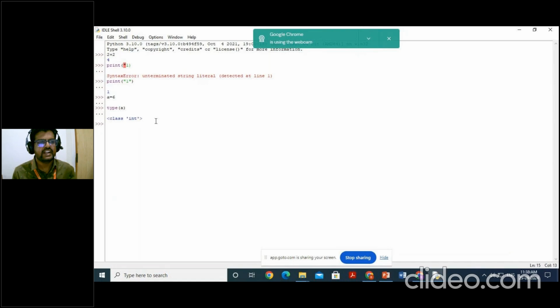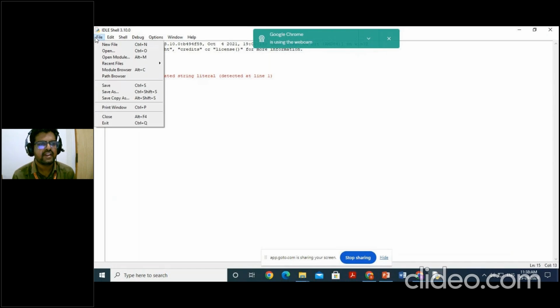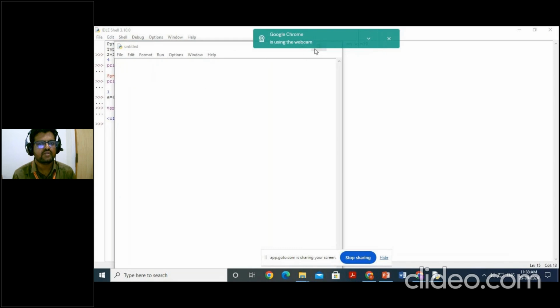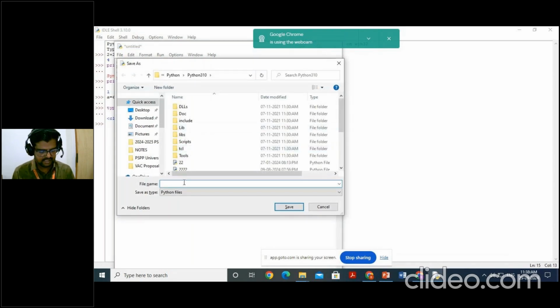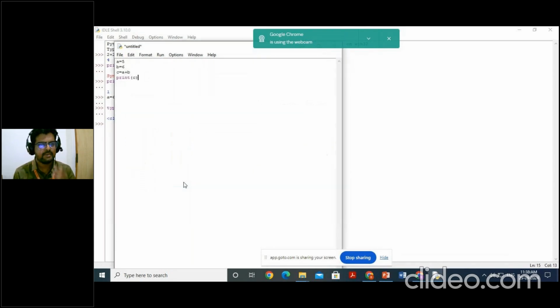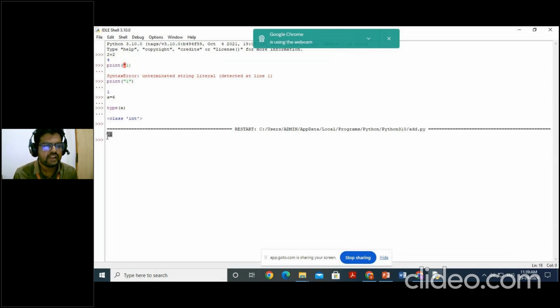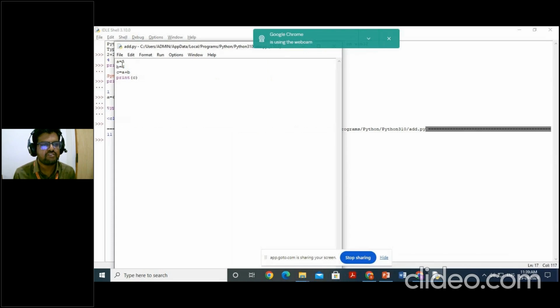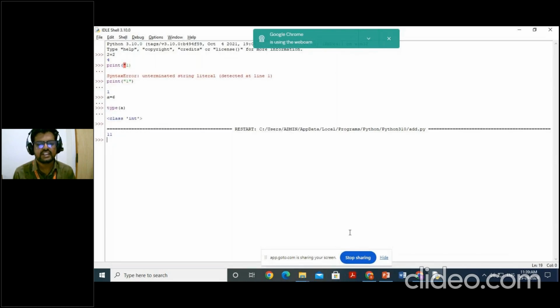Next, we are going to see interpreter mode. How to open interpreter mode? You can open interpreter mode by clicking File, New File. Here you are going to type a set of lines of code: a equal to 5, b equal to 6, c equal to a plus b. Then save this program as add. To see the output, you have to press F5. When you press F5, you get the output of the result, which is 5 plus 6 gives 11. So this is interpreter mode.